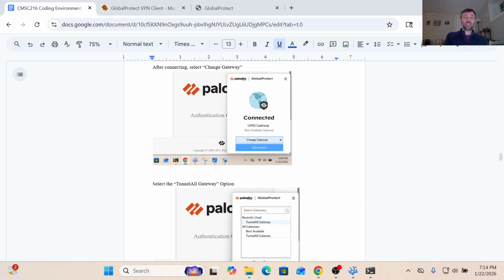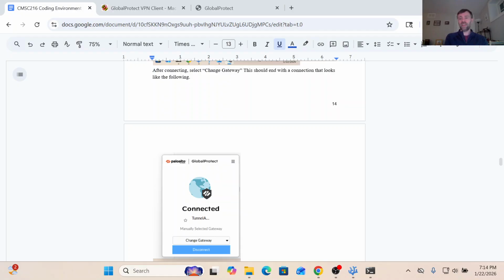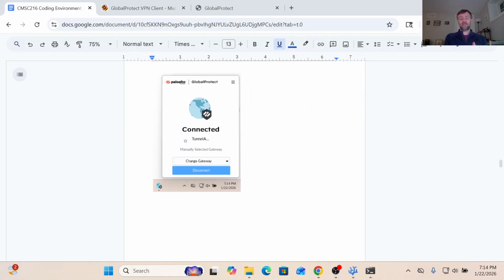And the installation of Global Protect, Global Connect, I get them confused. I guess it's Global Protect. The installation of that maybe takes a few steps, but then when you start your computer, consider starting this up and connecting, as it will make things easier over there.